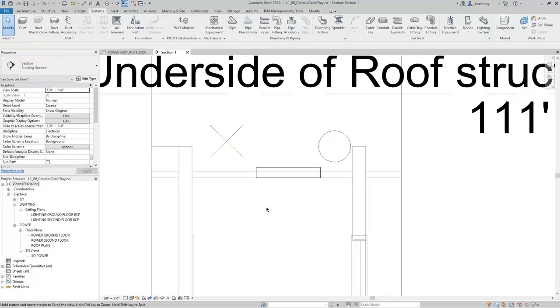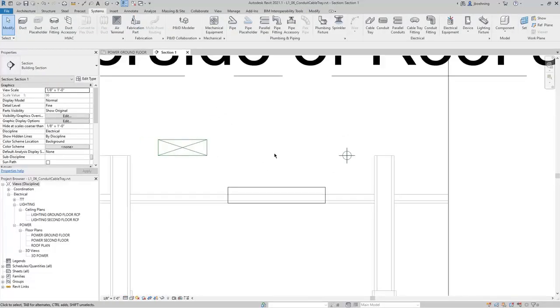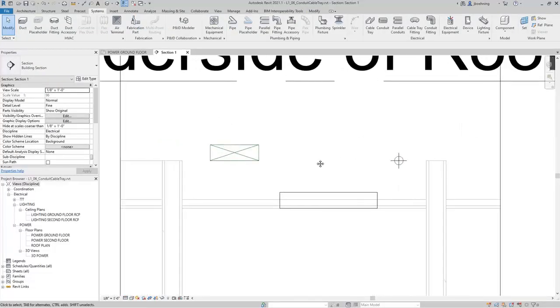So we'll move those up. And then once again, if you wanted to switch to the fine level of detail, that will control how they appear in a section view as well.